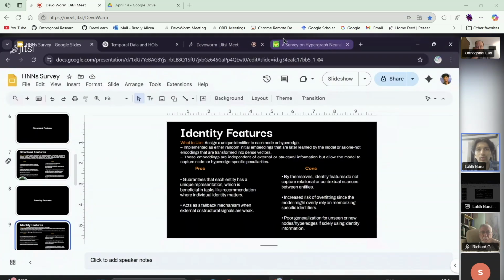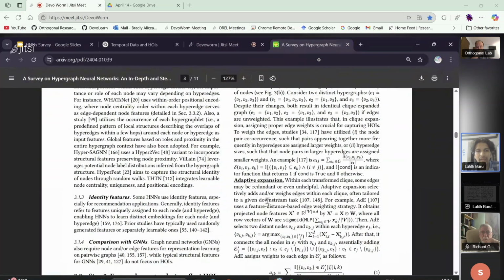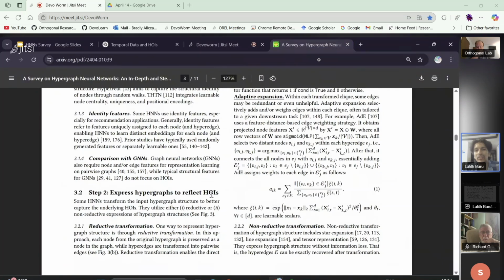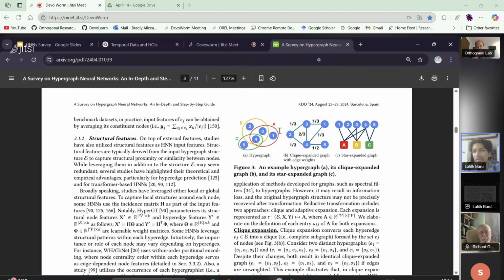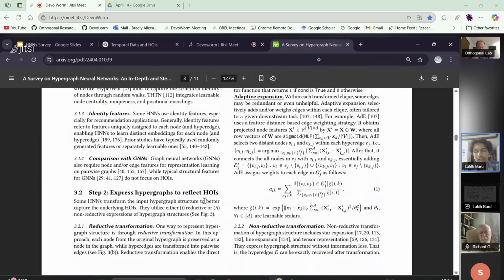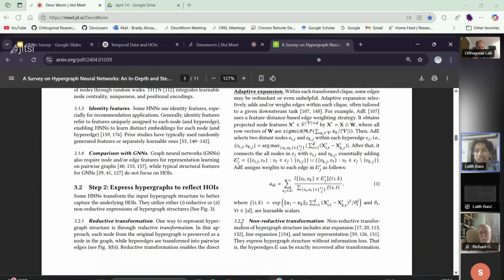GNNs. So now what they say is, how do we express hypergraph to reflect the higher order interactions? So how do we express them? How do we have to construct a hypergraph in order to learn better features? So here there is a good example of the hypergraph. So this is one way of doing it, the clique expanded graph, and another is the star expanded graph. So they divided this type of expressions into reductive transformations and also non-reductive transformations.